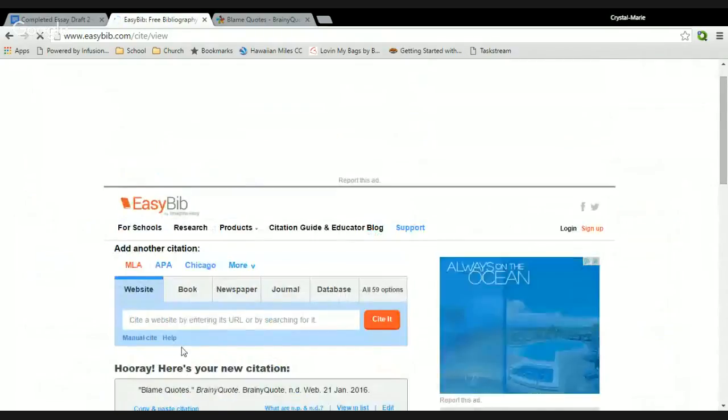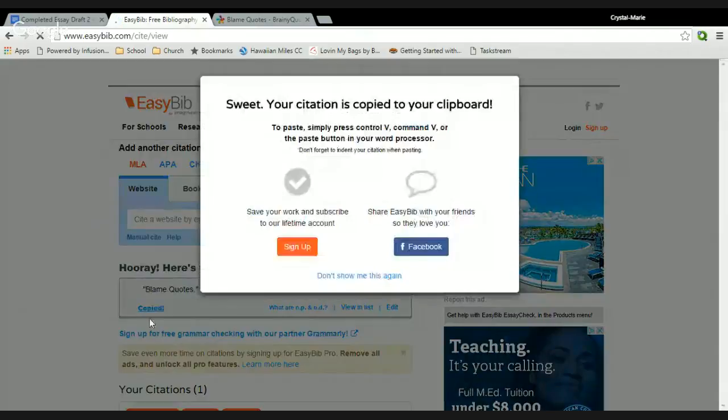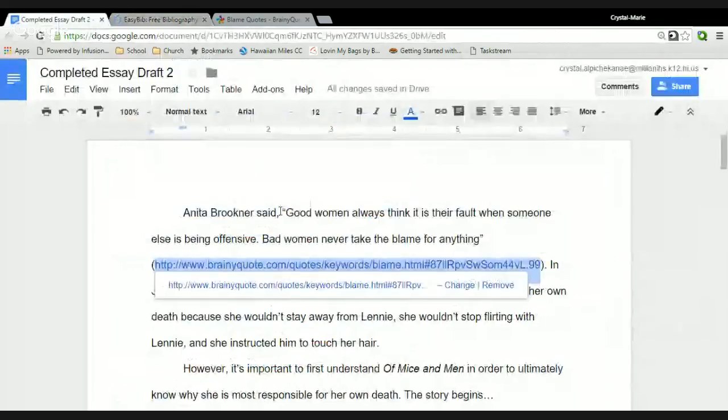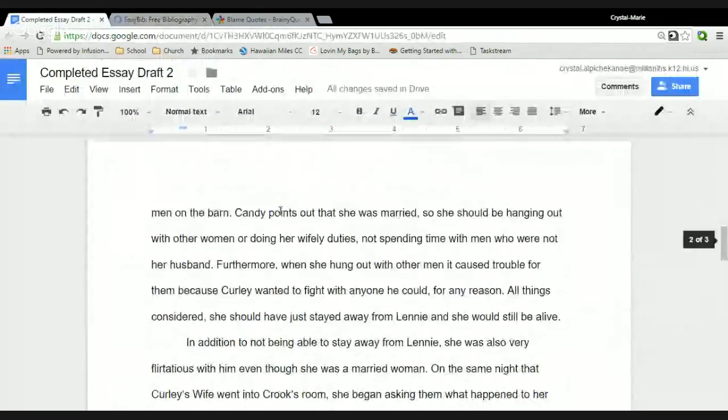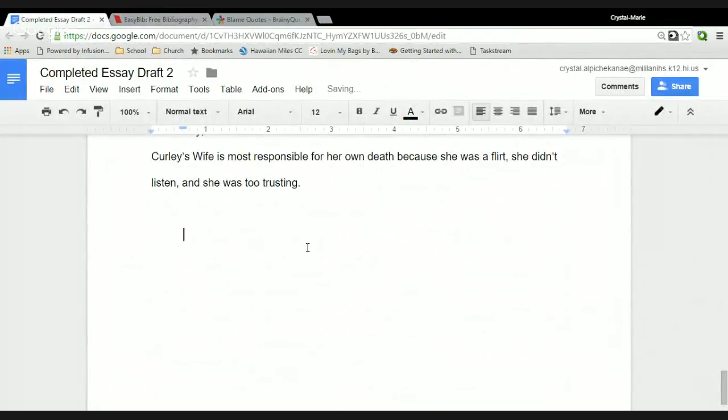Once you've done that, you will copy and paste your citation. It'll tell you that it's been copied. If this pops up, just go ahead and hit don't show me this again. Then I want you to paste this in-text citation all the way at the bottom of your essay after your very last quote, or I'm sorry, your very last paragraph.